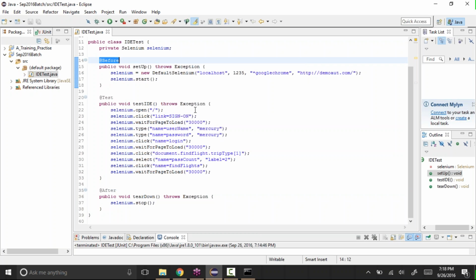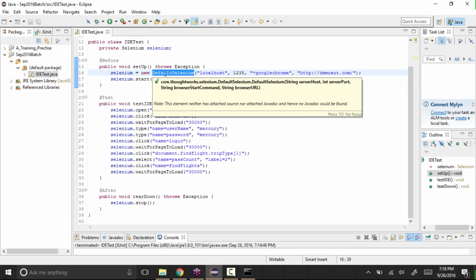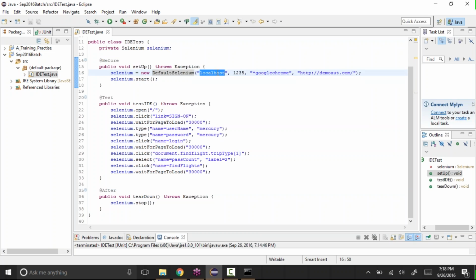Now the first thing we need to do is open a browser. For that this is the code. See it says selenium equal to new DefaultSelenium of localhost and 1235, type of the browser, and what is the URL that you want to open.